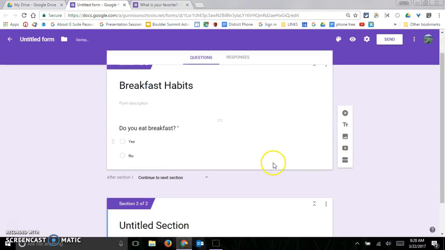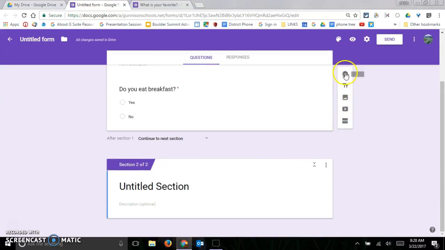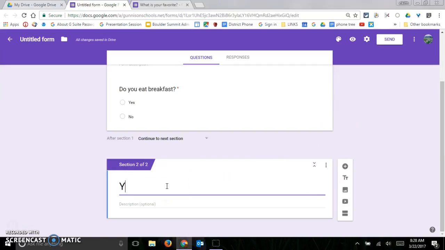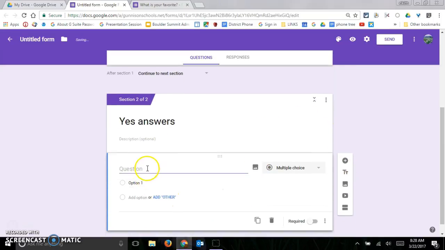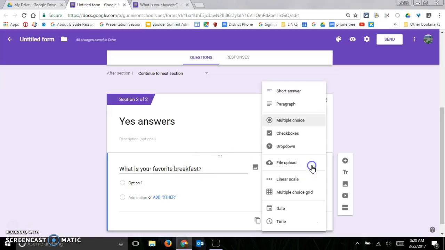So I'm going to add a section now, and my choices here are adding a question, adding a title and description, an image, a video, or a section. And let me just show you how these sections work. So I'm going to say yes answers, and then I'm going to add a question to the yes answers, and I'll say, what is your favorite breakfast?